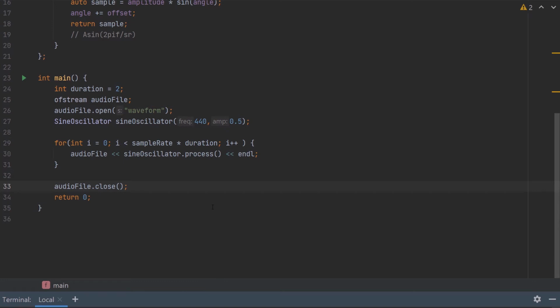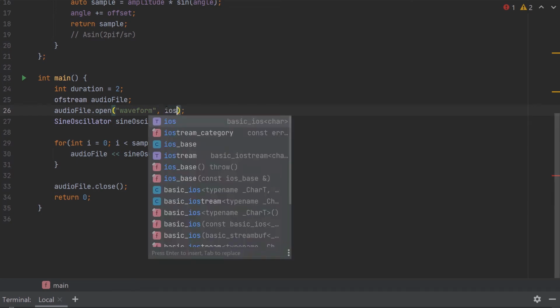But obviously, this is just textual data. To play back the audio, we need to write this as binary. So we'll go over here and we will change the mode of the file to binary.